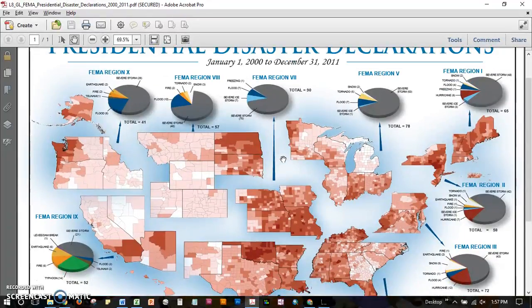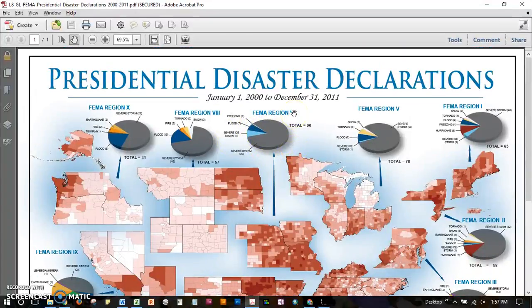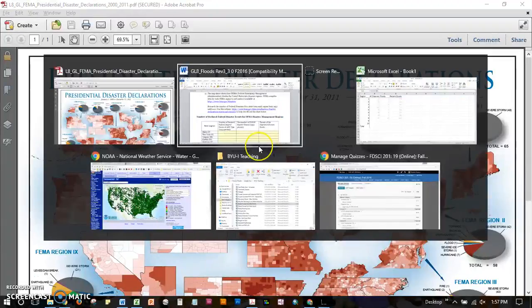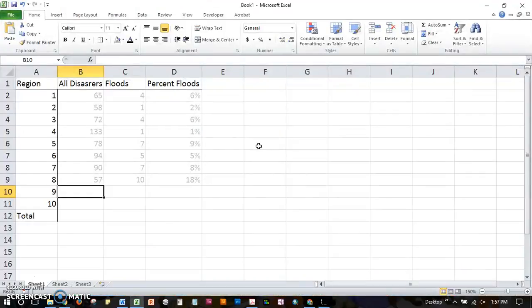But you're going to go through and look at each of these regions. Region 1, 2, 3, 4 is down here, 5, 6. And you're going to tally the total number of floods and the total number of all disasters that have been declared by a United States president during that time span, and then you're going to calculate the percent of floods. So to do that, I'm going to go to Microsoft Excel because it's a little bit easier to do that.